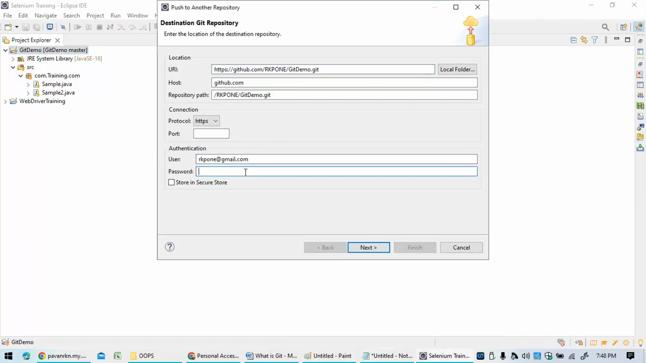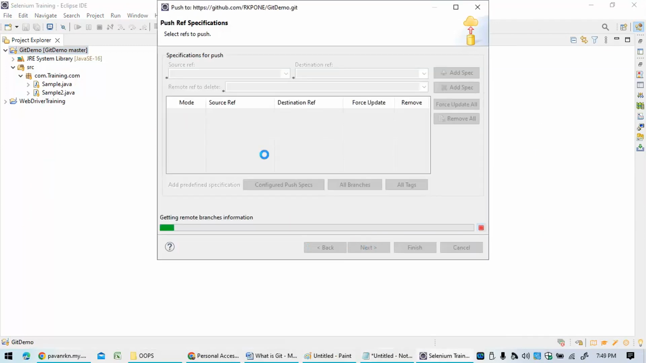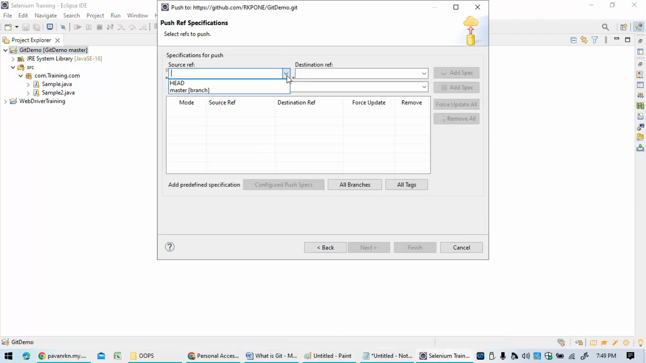Copy and then put it here, and then click on next, and then it will ask you to select the master branch, and then click on add specs, and then finally click on finish.